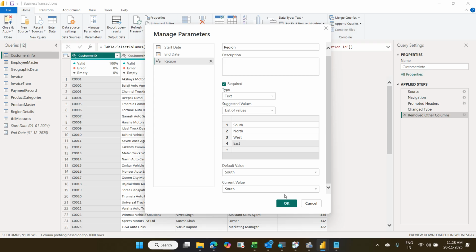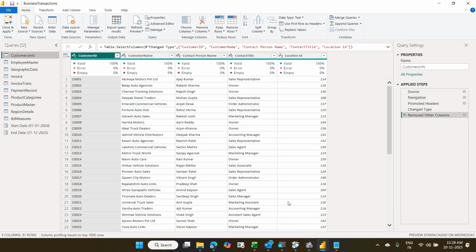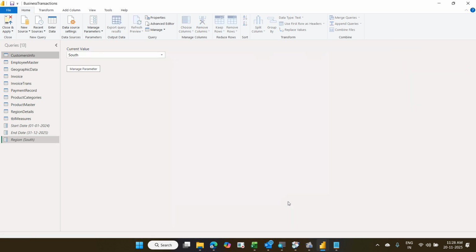What has to be done? Filter. Where are the region details available? Region details are available in the region details table. Under the region details table, tell me what I can do now. Go to the filter of that region. Then text filter, equals to, or if other than South region I want, it means not equal to. So let us say equal to.